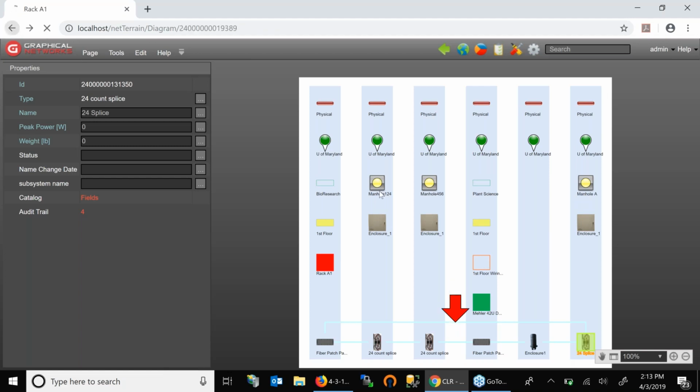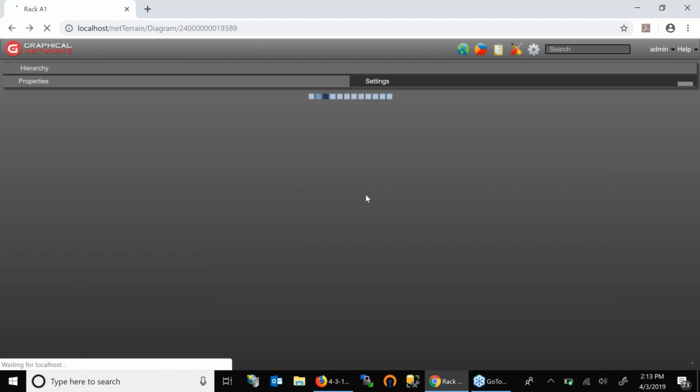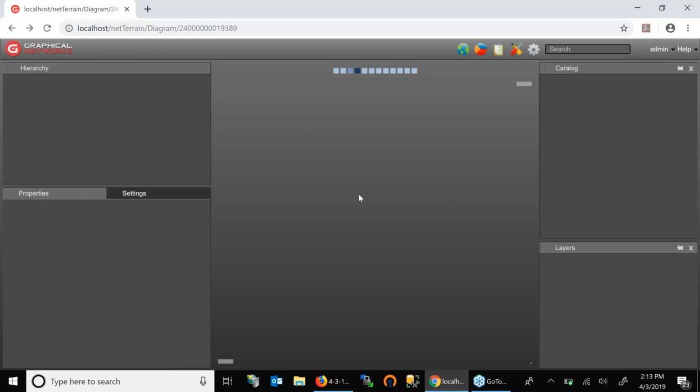This is not the view I wanted to show. I wanted to show an endpoint port. That was just a cable, which is device to device. I wanted to show an actual endpoint device. So let me go back for a second.